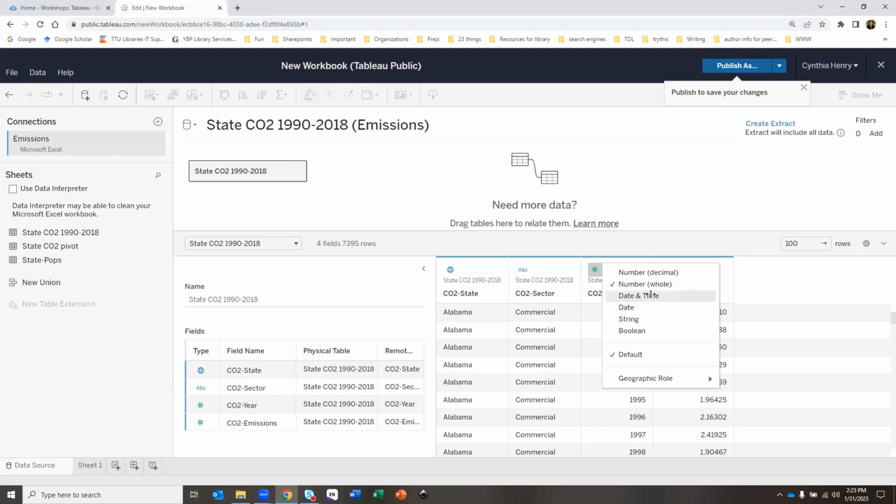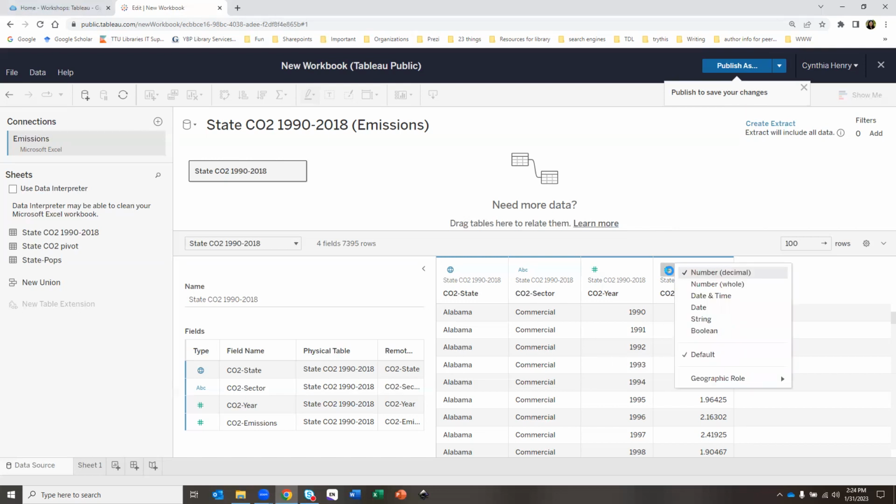And then you can also see that you have a date and time. So if you have the time along with your day, month, and year, you could use that column. Okay, and then the last one is our emissions. Let's see what it says it is. It's a decimal, which it is. We can see that it is that.